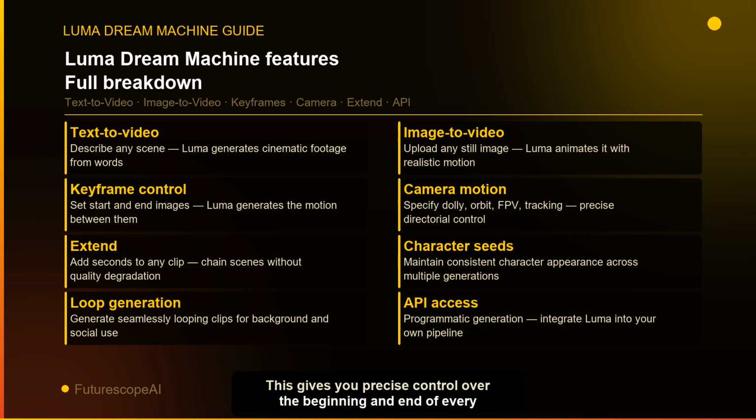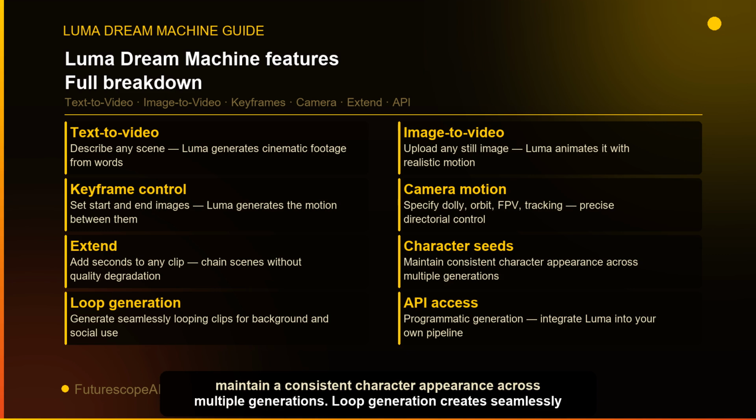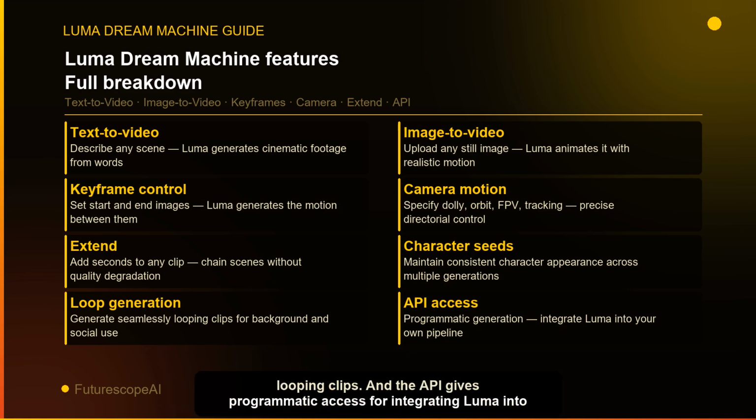Camera motion: specify the exact camera move for each generation. Dolly, orbit, first-person view, tracking shot, or dolly zoom. Extend: add seconds to any existing clip. Luma continues the scene consistently, no quality loss at the join. Character seeds maintain a consistent character appearance across multiple generations. Loop generation creates seamlessly looping clips. And the API gives programmatic access for integrating Luma into your own production pipeline.